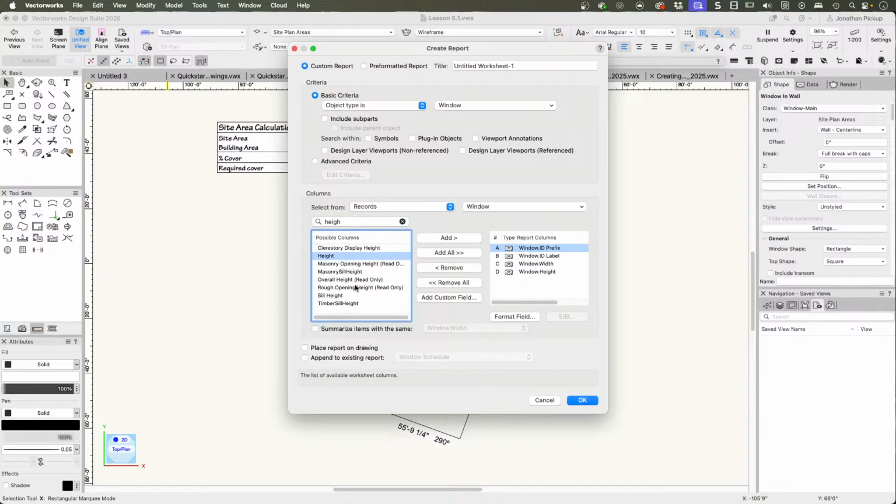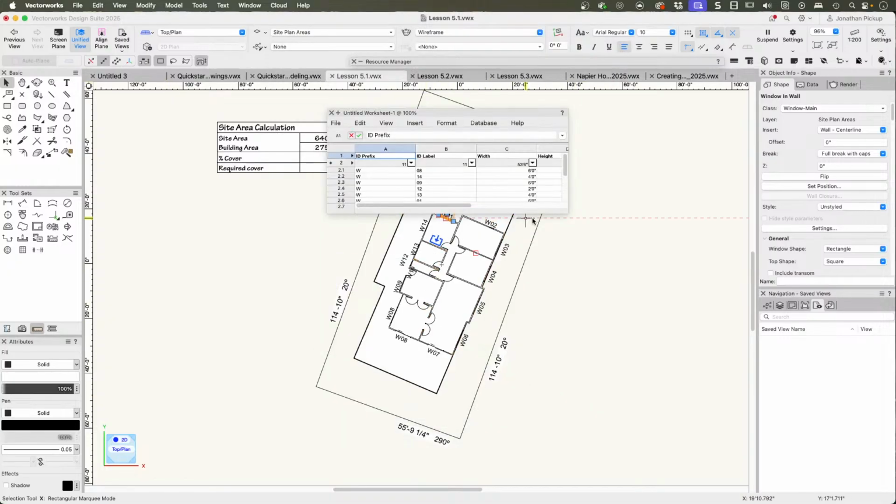Now I've also used a user field. A window has a user field, and I've used user field number 1 to record the lintel size. So let's add that one as well. So it's my user field 1. So I've got my window, my label, width, height, user field 1. Now if I make a mistake, I can come back and change these. It's not a problem. So let's just go OK and see what we get.